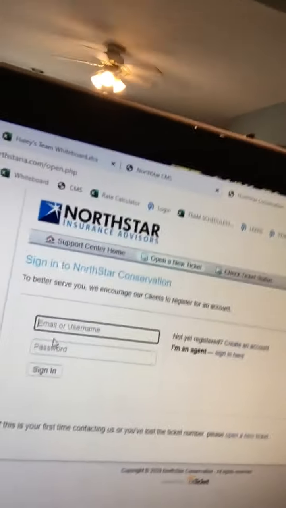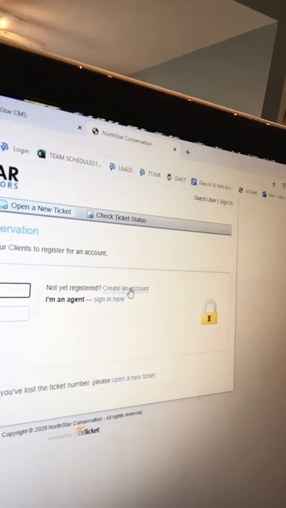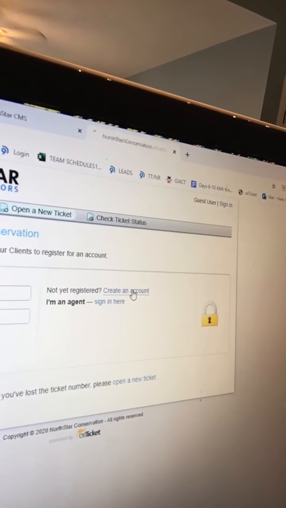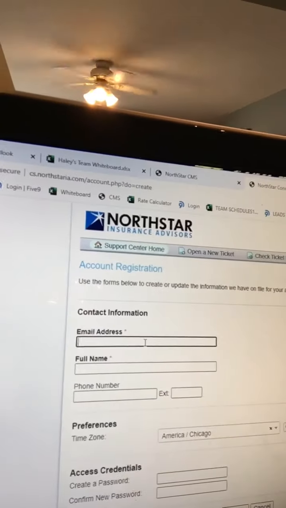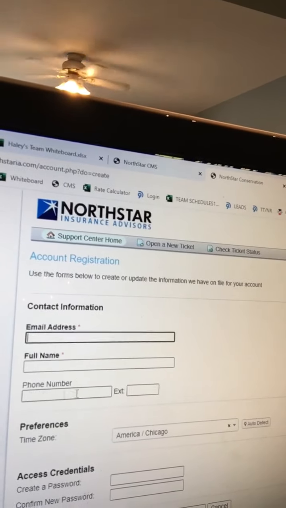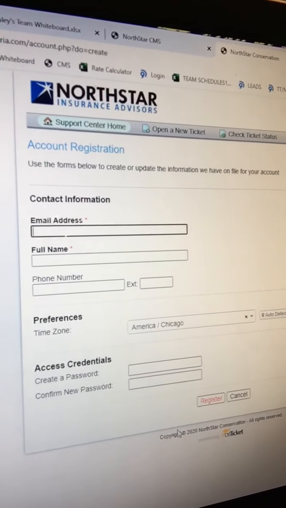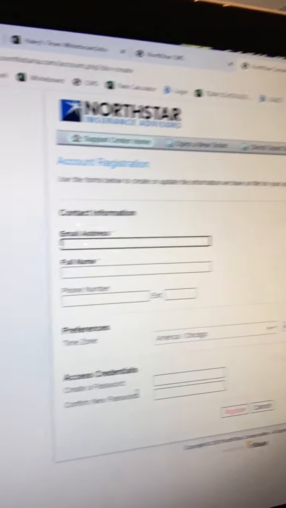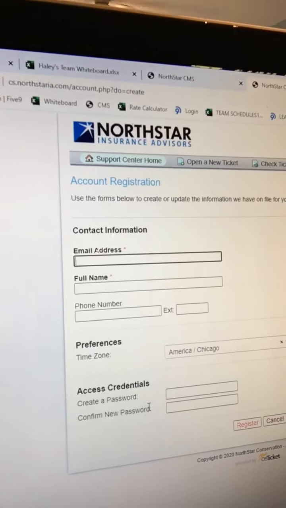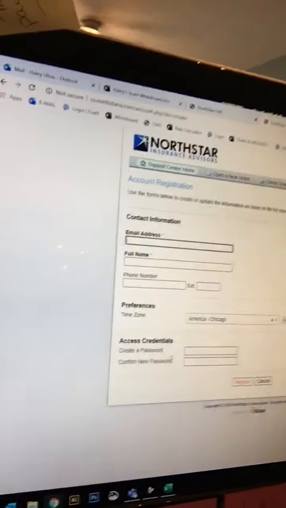Now I have a login, but you guys don't. So we're going to go to create an account right here. It's going to prompt you to put in your email address, your North Star email address, your full name, and your phone number. Then your time zone and create a password. I have no way to know what your password is, so please make sure that you're writing it down. Otherwise, it's kind of a pain to get it reset.